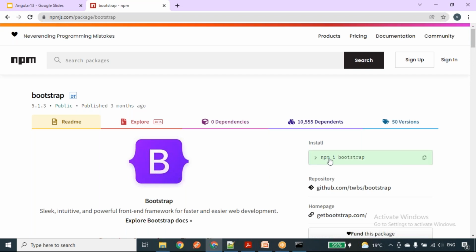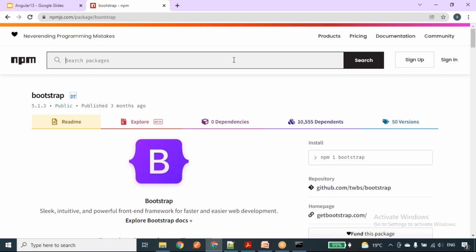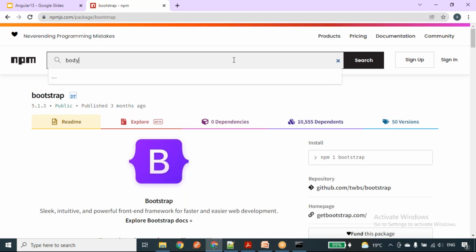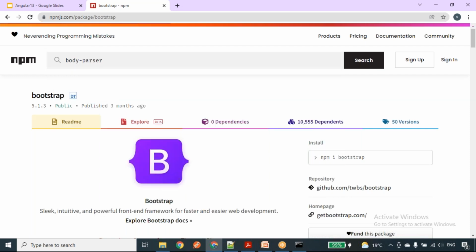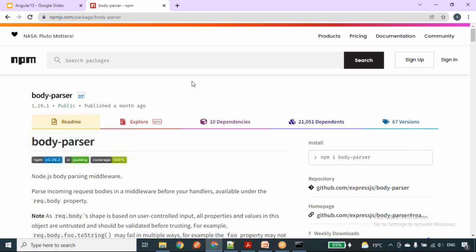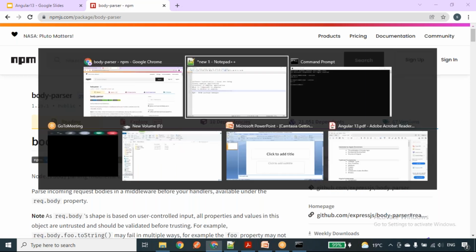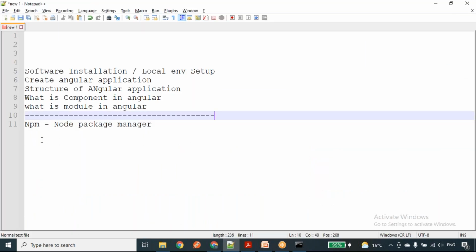With Node Package Manager, npm install and the package name is the basic command. I want Bootstrap, so that's the command. We have a lot of packages. For example, I want to install body-parser, a package we'll be using in the backend. In a similar way, if you want to install multiple packages, we install them using npm. After installing Node.js, we have both Node.js and npm on our machine.